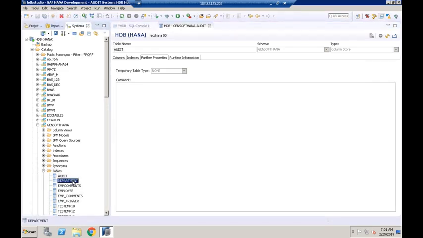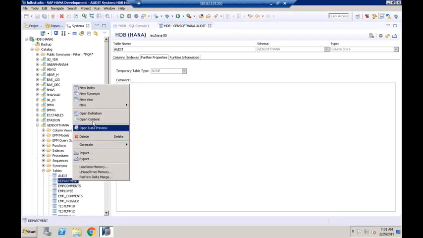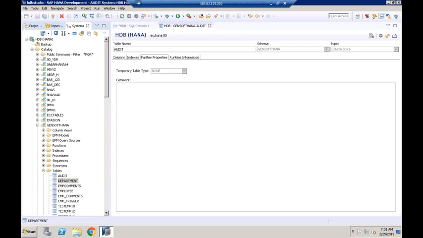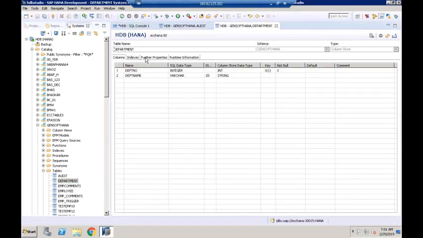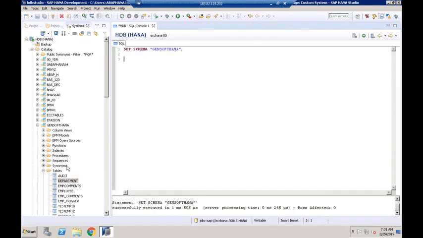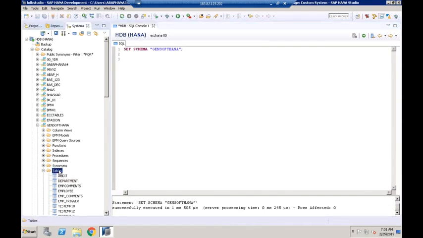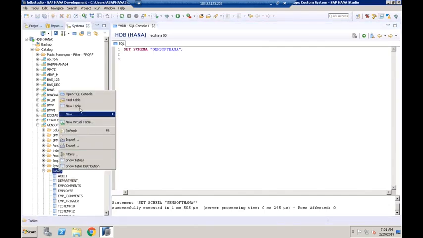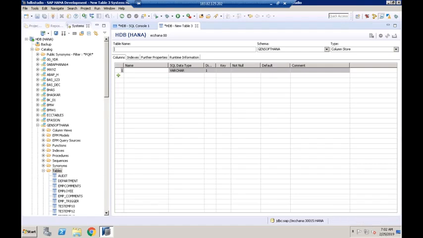Let me open another table, the department table. I'll open the definition. If I go to further properties, temporary table type by default is none. Now I want to create a global temporary table. So what is the change I have to do? I'll right click on this and say new table. The rest of the things are the same. We know how to create this.